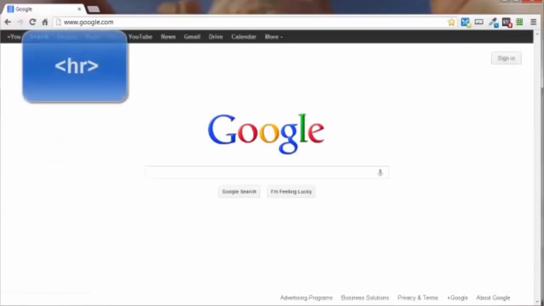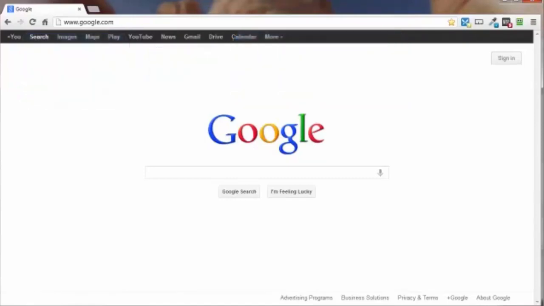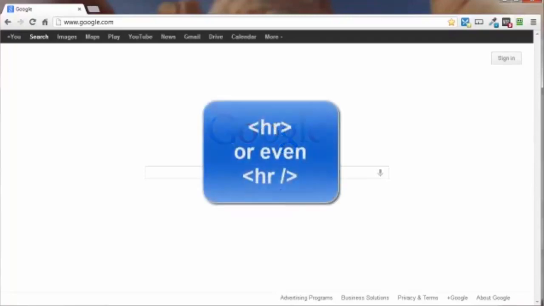This video will introduce you to the HR tag, also known as the horizontal rule tag, and how you can still style it even in HTML5. The HR tag, or horizontal rule tag, is used when you want to separate sections of your web page with just a simple straight line going from one side of the page to the other. The tag itself is one of those single or empty tags that has the opening and closing all in one tag.